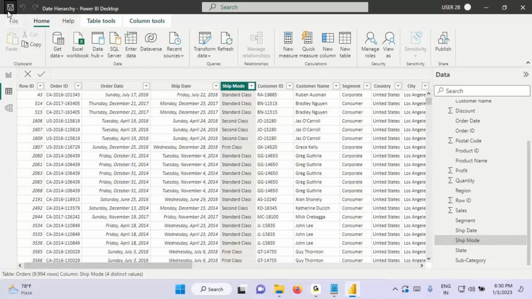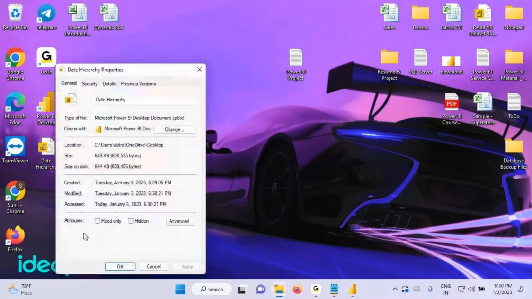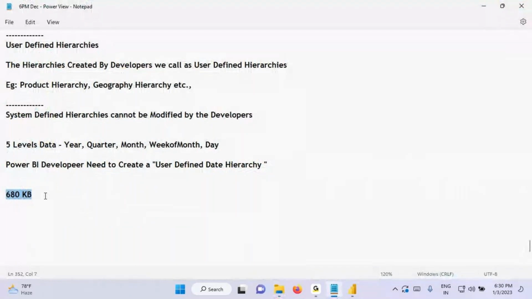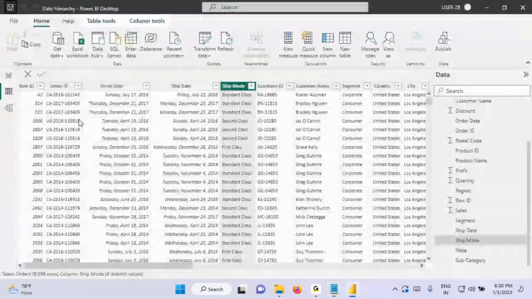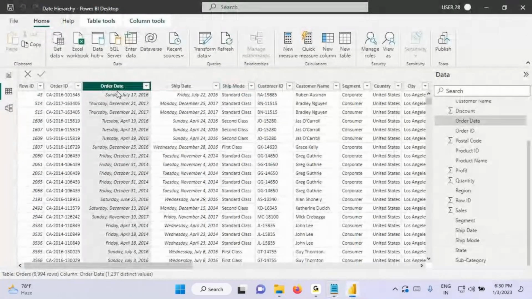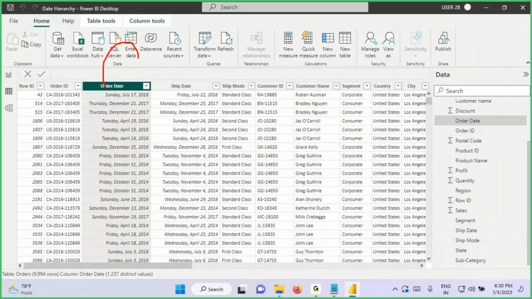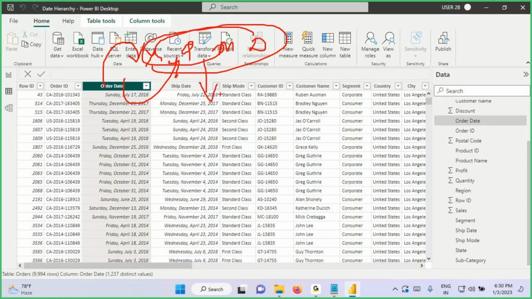Now when I save it, let me go and check the size. Click on properties. What is the size you are seeing? 644. Previously 680. The size is different, right? Why is the size different? Previously, from the order date column, Power BI internally derives year, quarter, month, day. When it derives these additional 4 columns internally, they occupy extra space. With those 4 columns, it creates a hierarchy.